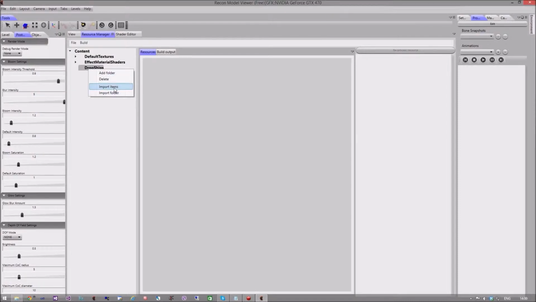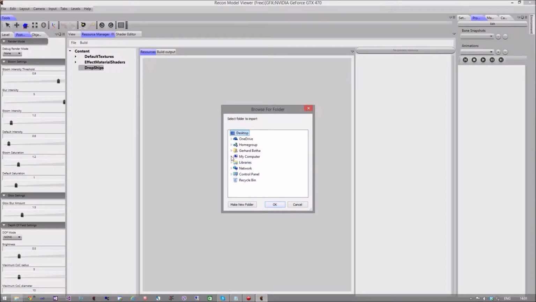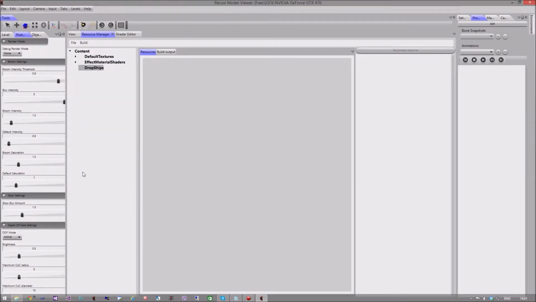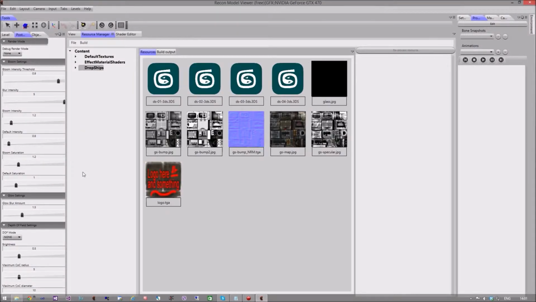You can import individual files at a time, or in this case we can import a whole folder at once. So basically go ahead and select the folder that contains your models and textures, and Recon will import them into the Resource Manager. Once imported, they will appear in your resource view. You get an options dialog which allows you to choose what types of content you want to import. In this case, we're only importing 3DS models.